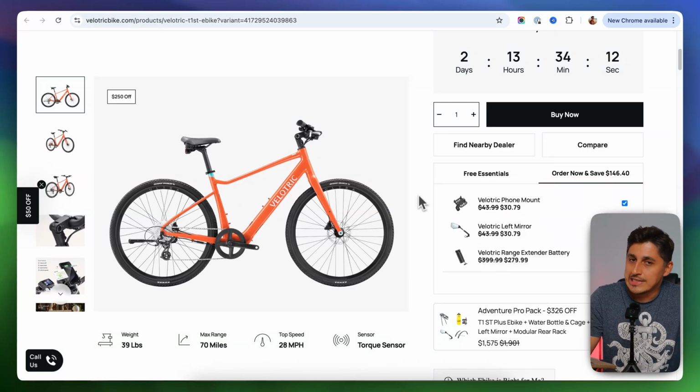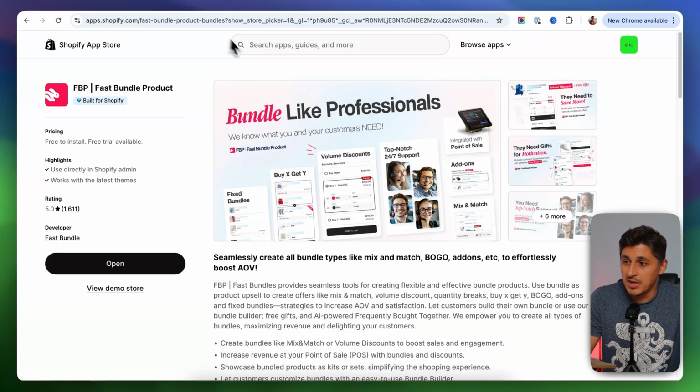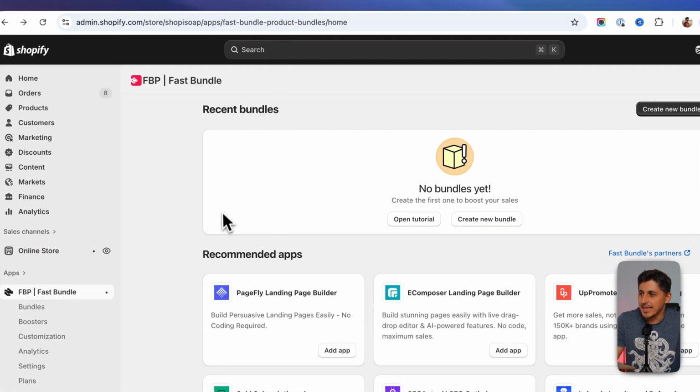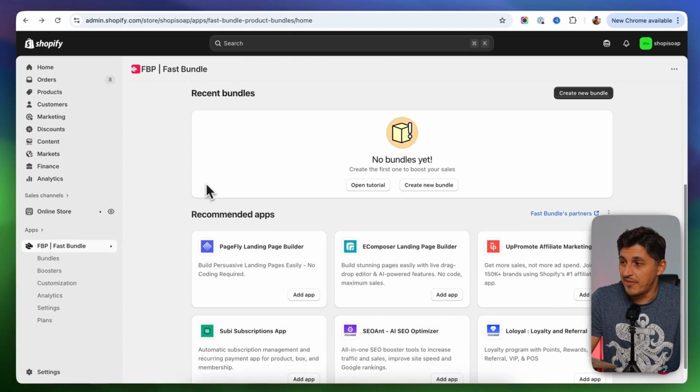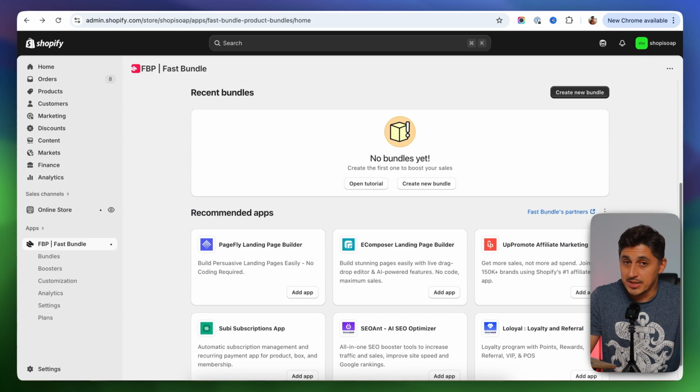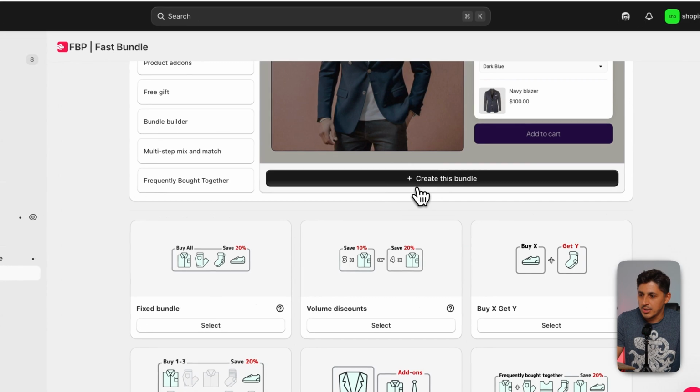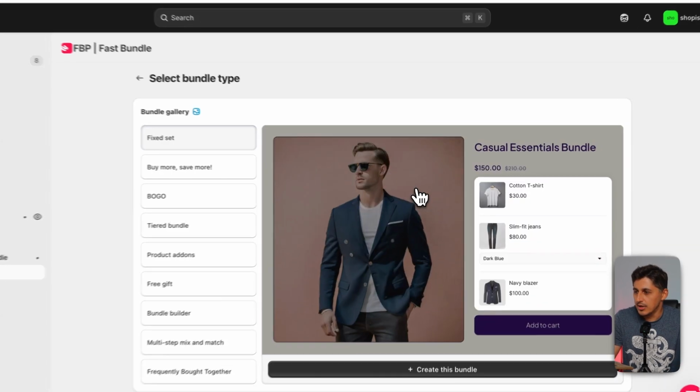Okay, let me show you how you can set this up, and I'm gonna use the Fast Bundle app. This is their app page, but you're gonna find the link in the description as well. And after installing the app, you're gonna see something like this. This is the dashboard of Fast Bundle. And the way to create a new bundle on the Fast Bundle app is either by clicking this button over here or this one over here. Choose the one you want, and then you're gonna have this preview.